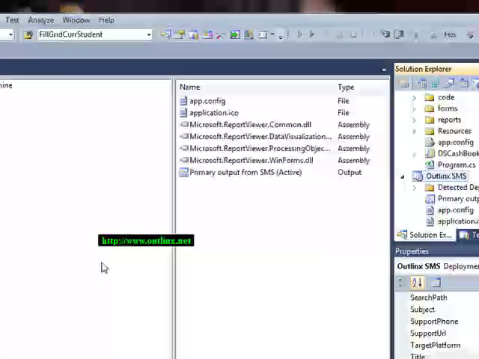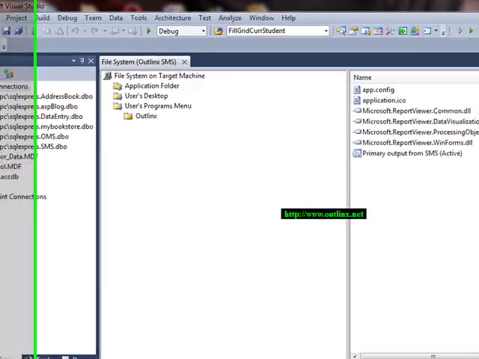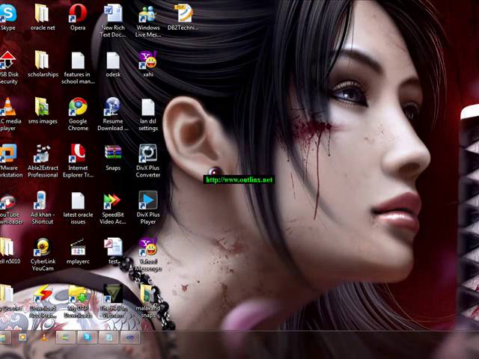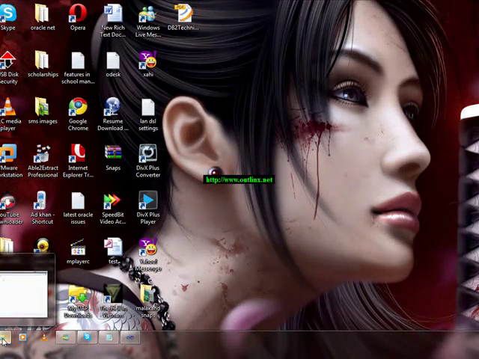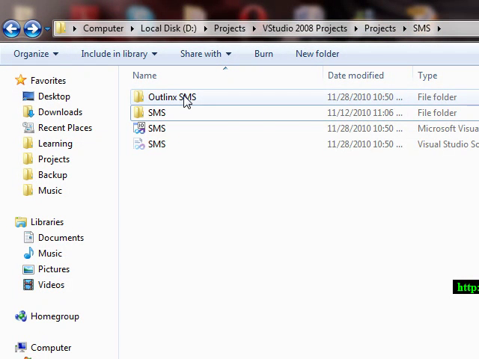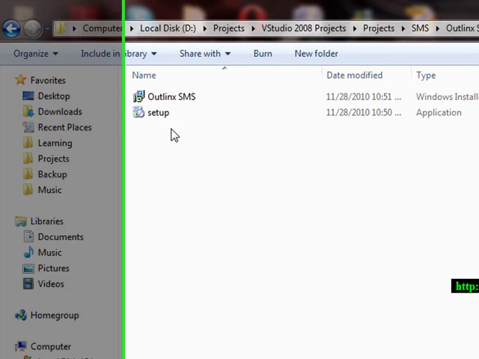It will take a while to build. Build succeeded successfully without any errors. Let's browse for the set of files. Here in the SMS project folder, we have got Outlinks SMS, and here are the set of files which we have just created.